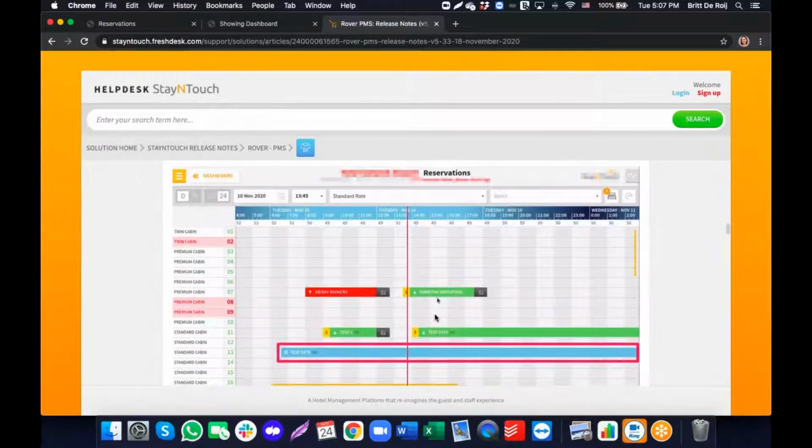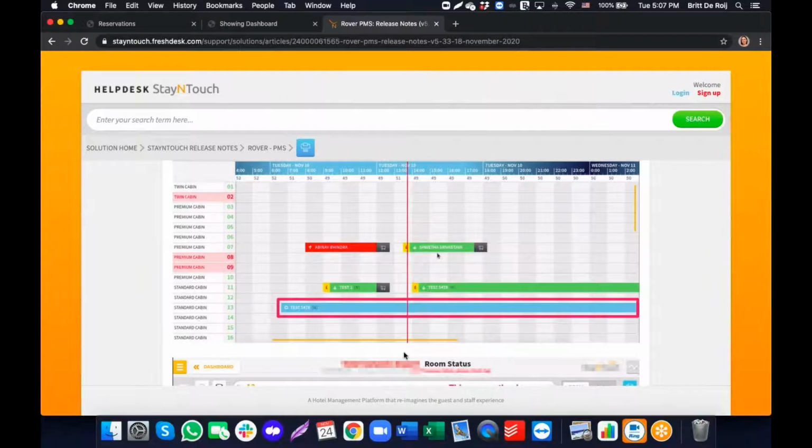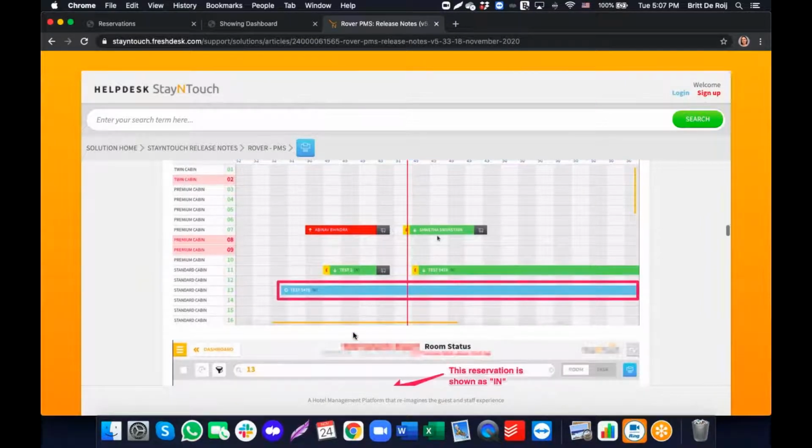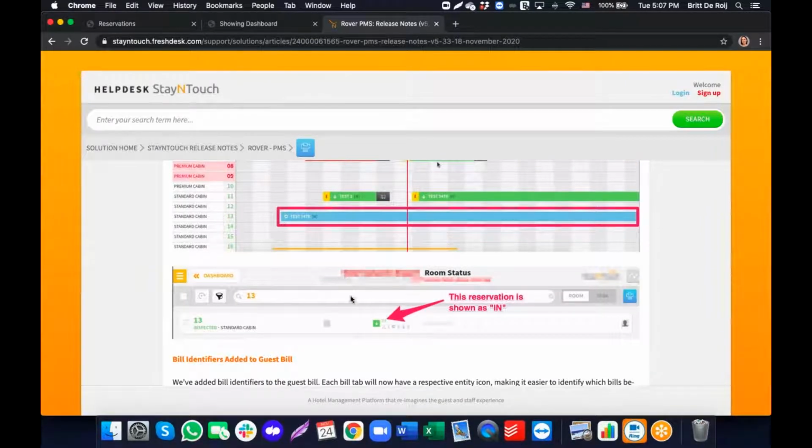When we look into our next example, we can see here the in-house reservation indicated in blue, and again it's shown in our room status screen as a reservation that has already checked in. And for all of these reservation statuses, these new functionalities apply. So for in-house, arriving, and departing reservations, we'll find these new settings under the room status screen to be included.